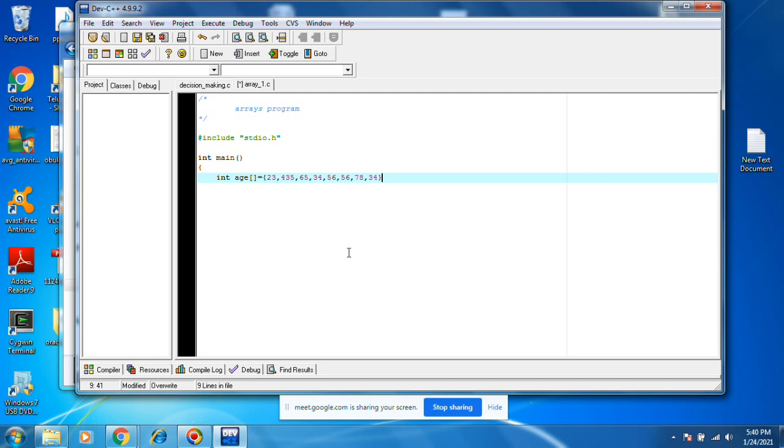Okay, this is the index. Let's see how to print our elements here. For i equals 0, i less than how many elements are here? 2, 3, 4, 5, 6, 7, 8. Or else you can write like this.